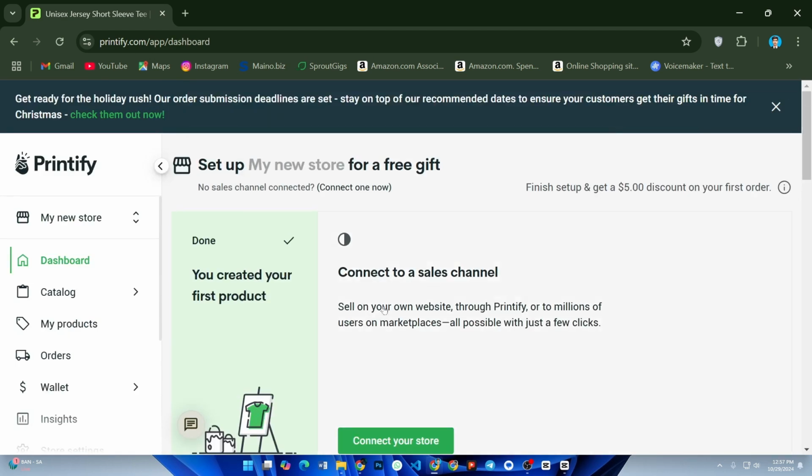Your product is now live and available for purchase. Printify will handle printing and shipping whenever a customer buys it, while you earn from each sale.